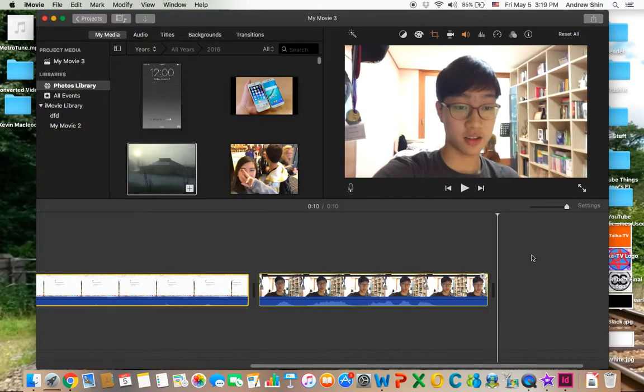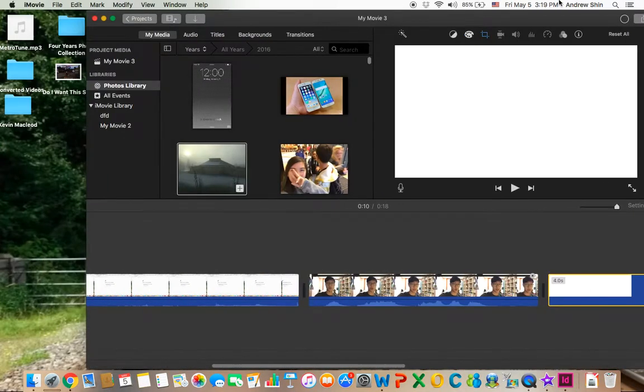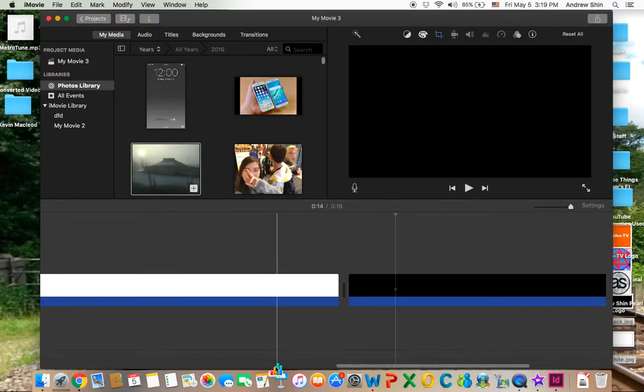Lastly, you can control the duration of things. Now, I should have showed you with photos first, but here's literally how you do it. So basically, if you select the clips that you want to edit, you can control the time.